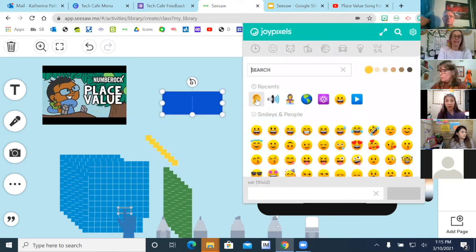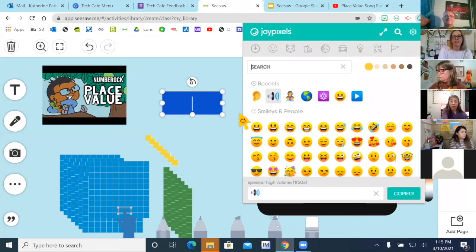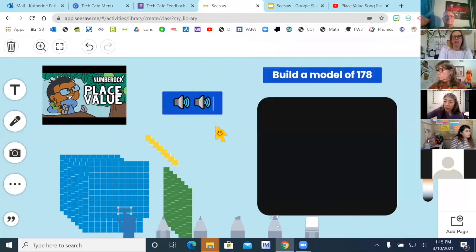And you might add in an ear to show you want your kids to listen, or maybe the speaker, something like that, and then you can paste that in. So it's really helpful to have something that's the same that your students know to always look for and kind of train them. Every time that you see the speaker, you know that you're going to play that and listen for directions.